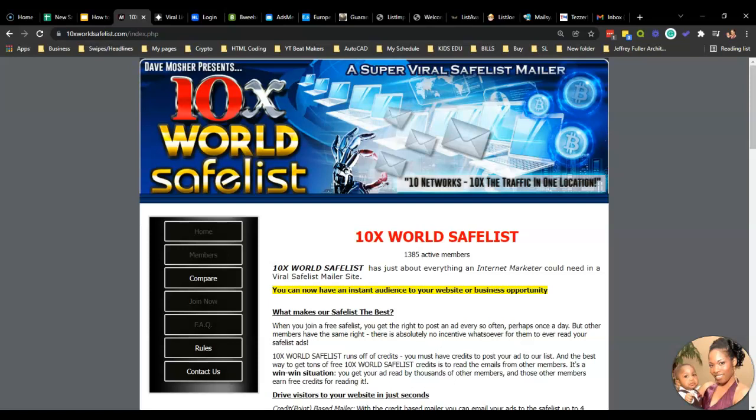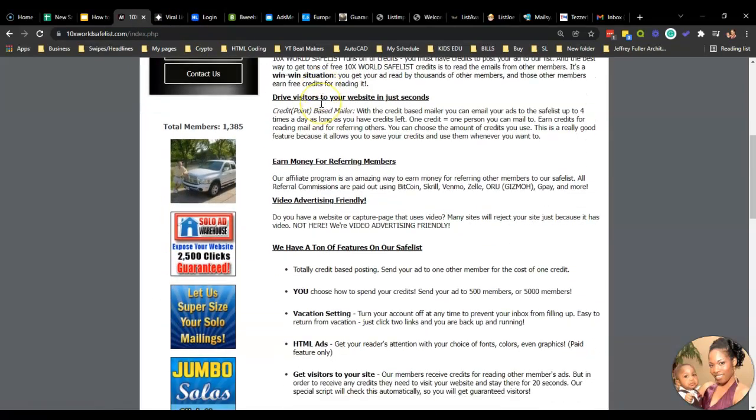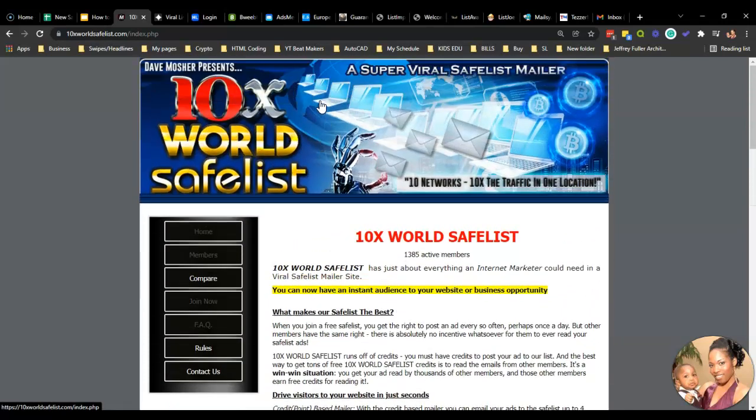All right, so here's one here. It's called 10x World Safelists. They all do the same thing. They look different when you join them. I've been in this Safelist for quite a while. You can see how many members are in this Safelist.